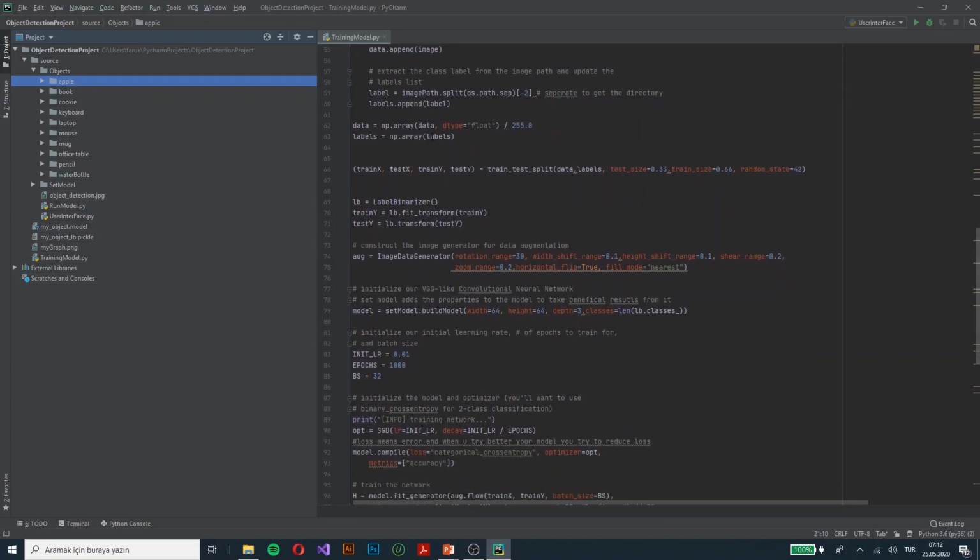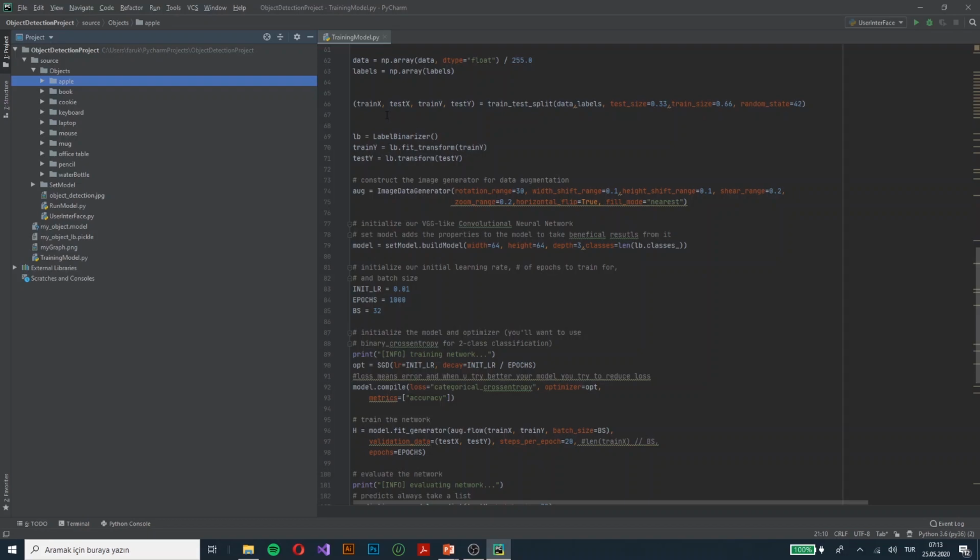And when I add the images, I have to divide by 255. The reason is that your image values are between 0 and 255, and I want to make them between 0 and 1. Because of that, I am dividing by 255, and I am making an array from the labels too. Train X, test X, train Y, test Y.